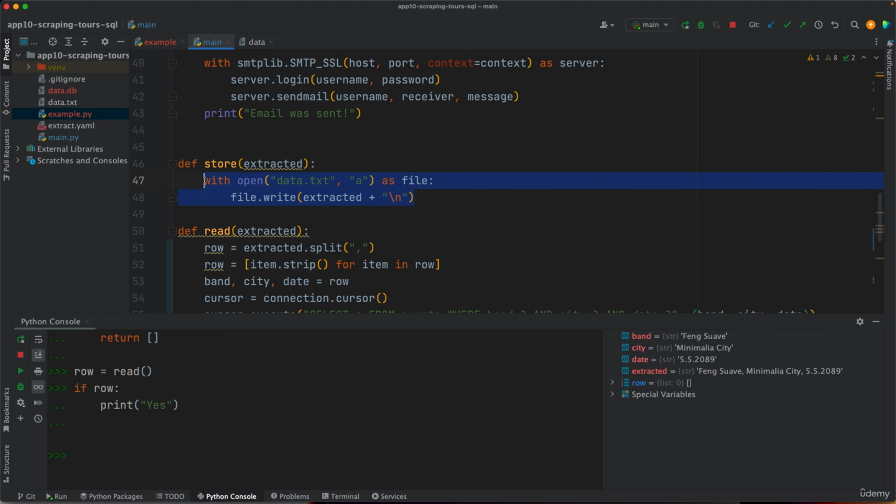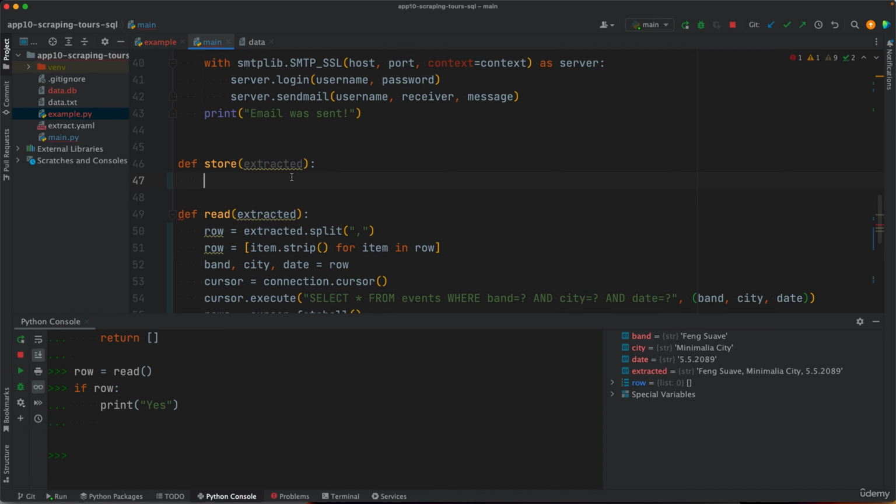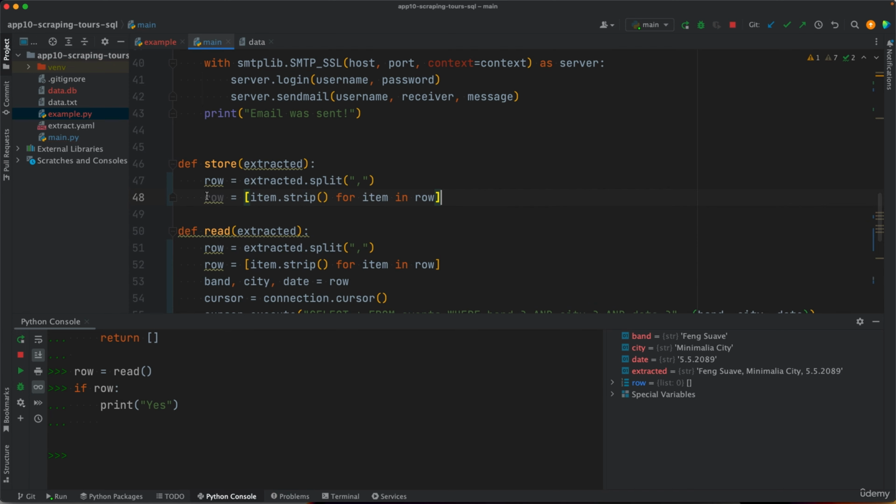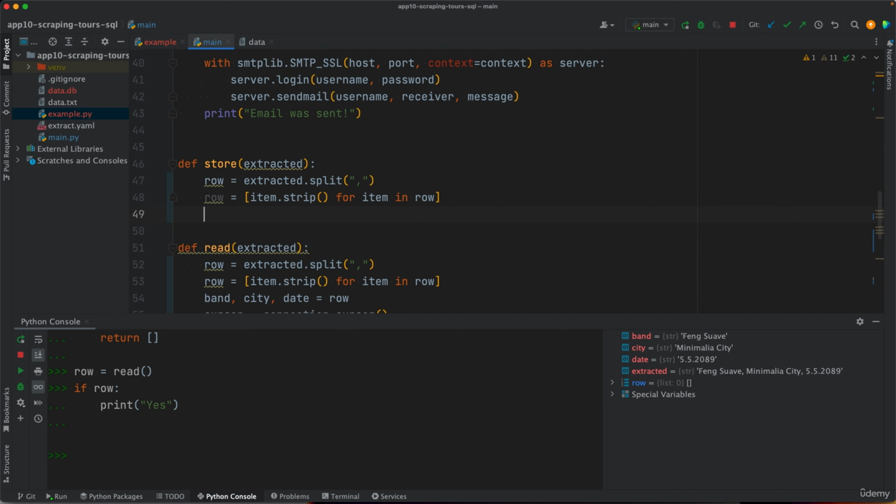So we don't want to work with text files anymore. We want to get that extracted value and perhaps convert it into a list also. And then do cursor is equal to connection.cursor.